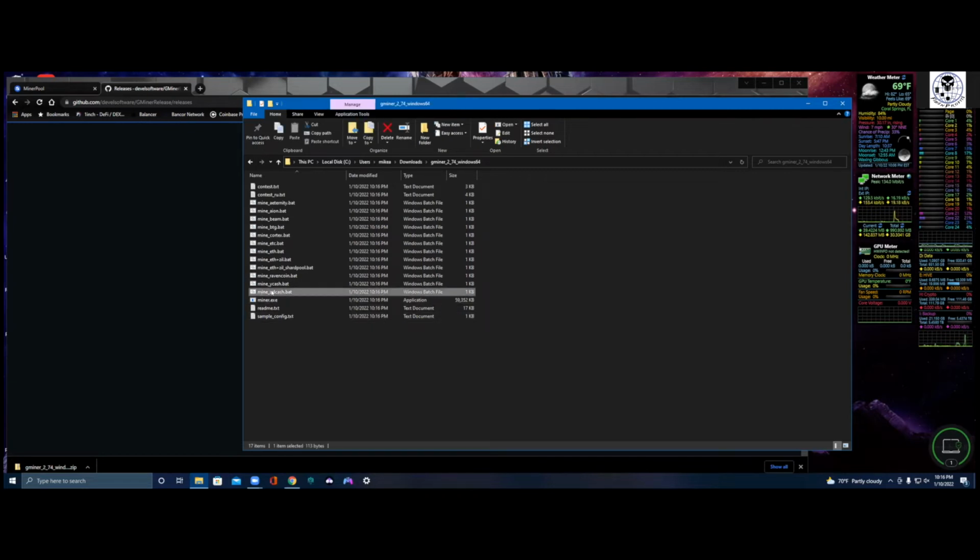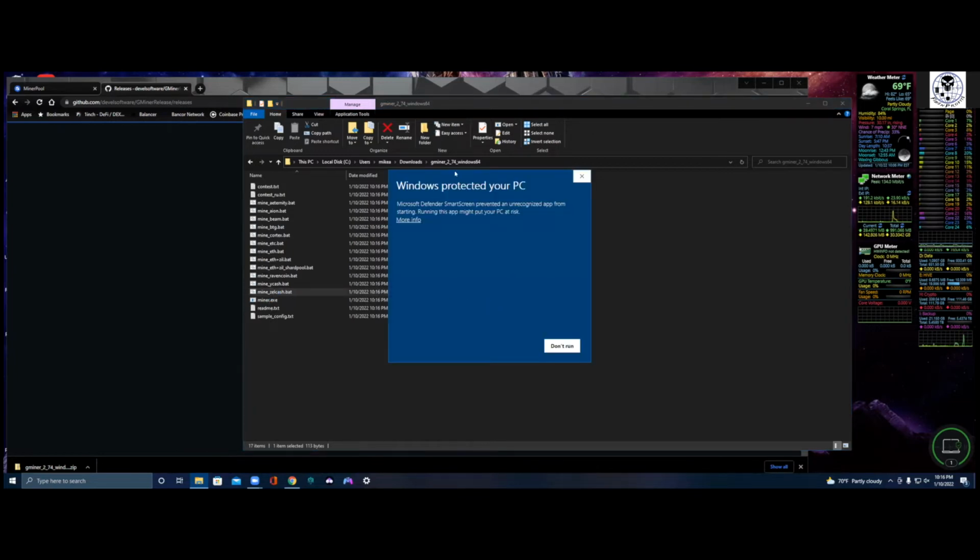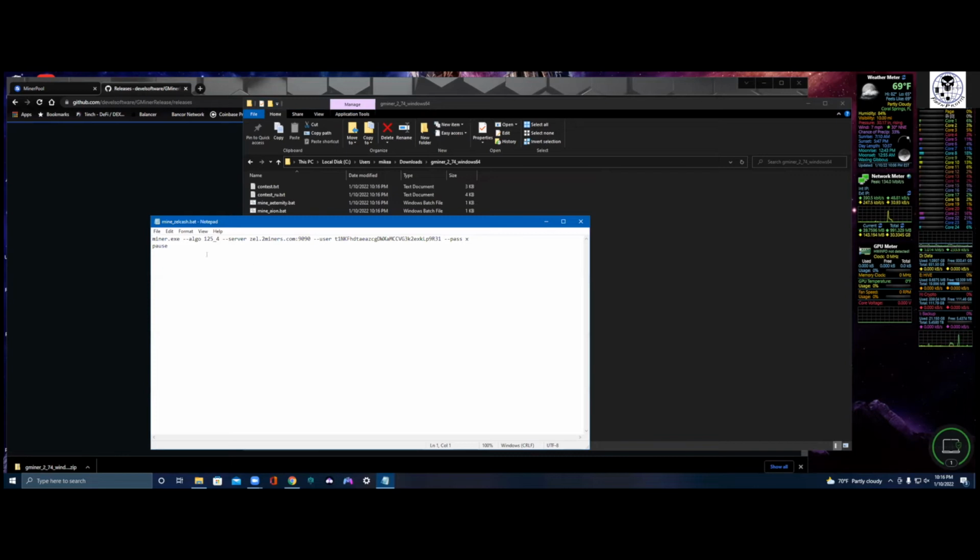So what you're going to want to do is edit it, and Windows is automatically going to pop up. My suggestion: go into your Windows Defender, and what I ended up doing is, bear with me here, you're going to run it anyway, okay? And this is exactly what it looks like, right? This is the actual feed. So I'm going to walk you through it.